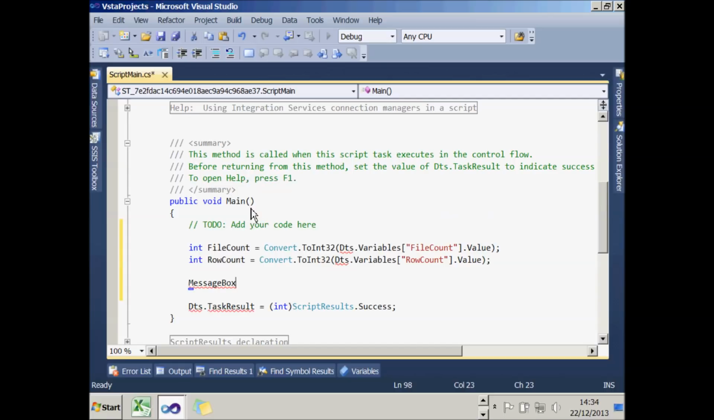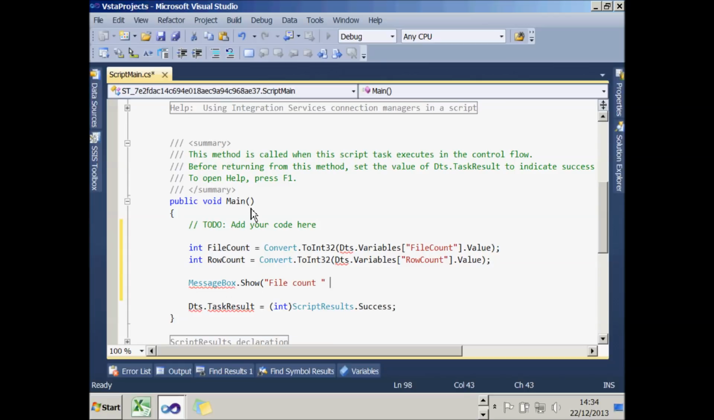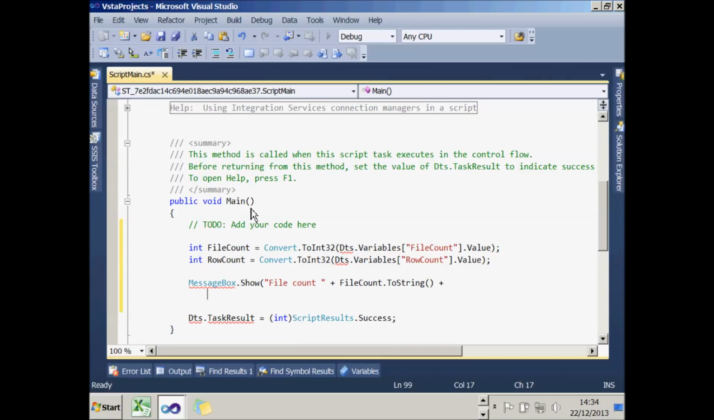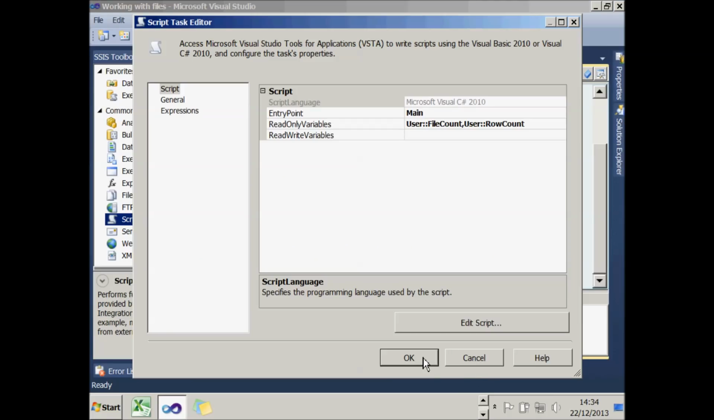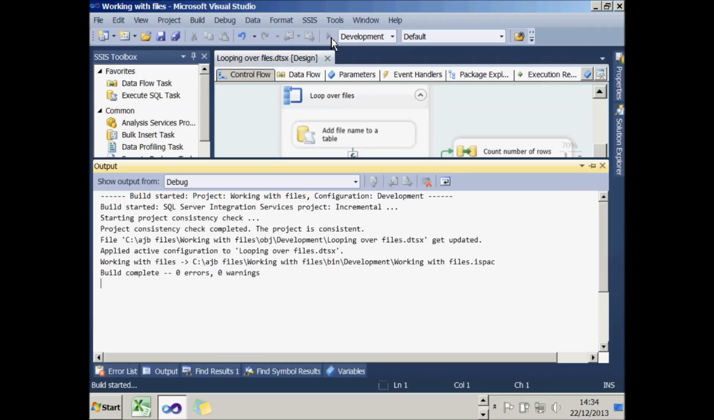So I can use a message box to show the results. And I'm going to keep it quite short. I'm going to display the file count, and then have a comma in, and then display the row count. Oops, and with a bit of luck that will do it. I've got no underlining, so I'm going to just close that down, choose OK to confirm it, and then run the package. Let's see what happens.